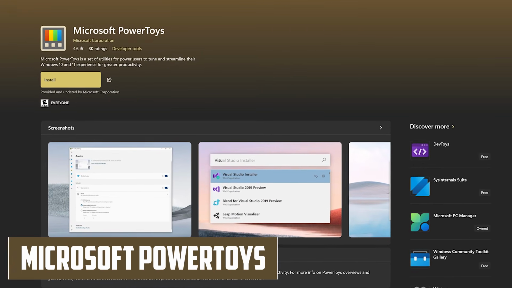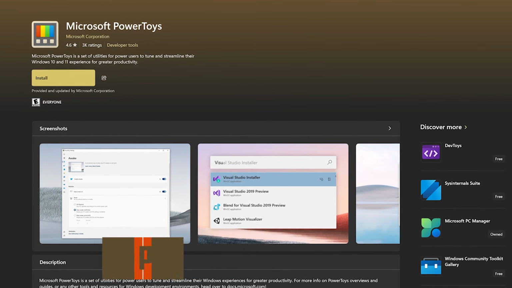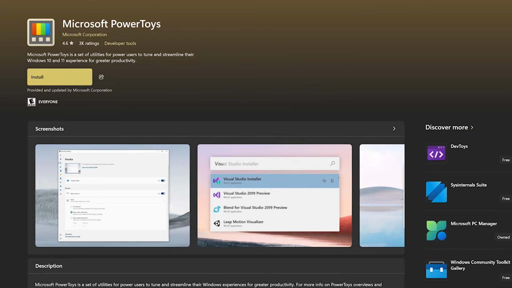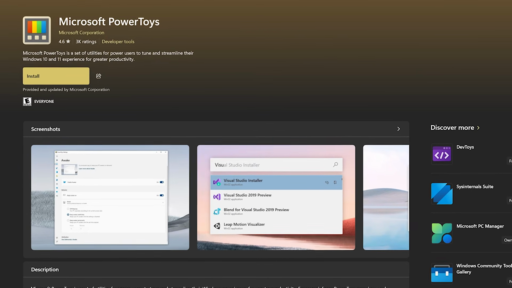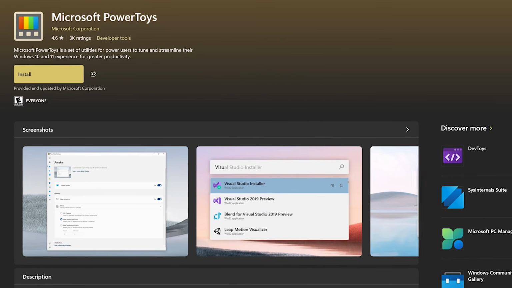Next up is Microsoft PowerToys. I'm sure there are some of you getting tired of me mentioning it, but not mentioning it in a video like this would be tech malpractice. This app includes a ton of useful tools geared towards power users to enhance the experience on Windows in various ways.